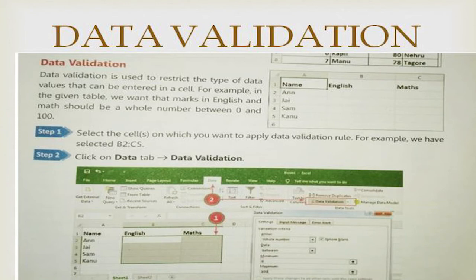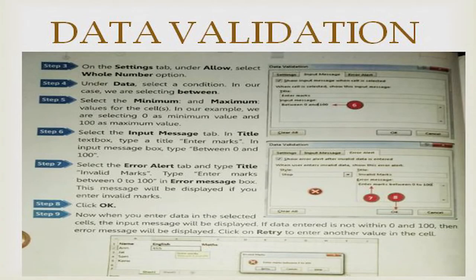First, select the cells where you want to apply the data validation rule. For example, we have selected B2 to C5. It's showing there. Click on the data tab and data validation. Now step 3, on the settings tab under allow, select the whole numbers option. Under data, select the condition. In our case we are selecting between. Now select the minimum and maximum values for the cells. In our example we are selecting 0 as the minimum value and 100 as the maximum value.